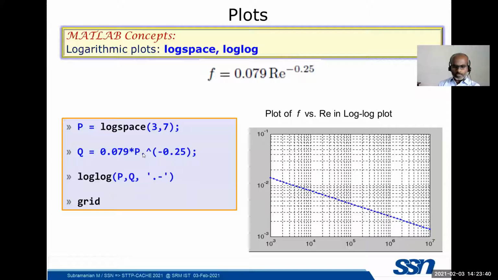So dot is used because P is not a single number, it is a range of data, an array of data. For every P, the power is to be taken and multiplied with 0.079. Here, prior to the multiplication, we don't have a dot. The reason is simply that 0.079 is a scalar. That's why we don't have a dot prior to the operator. Here, the operation is exponentiation, and prior to that we have put a dot.